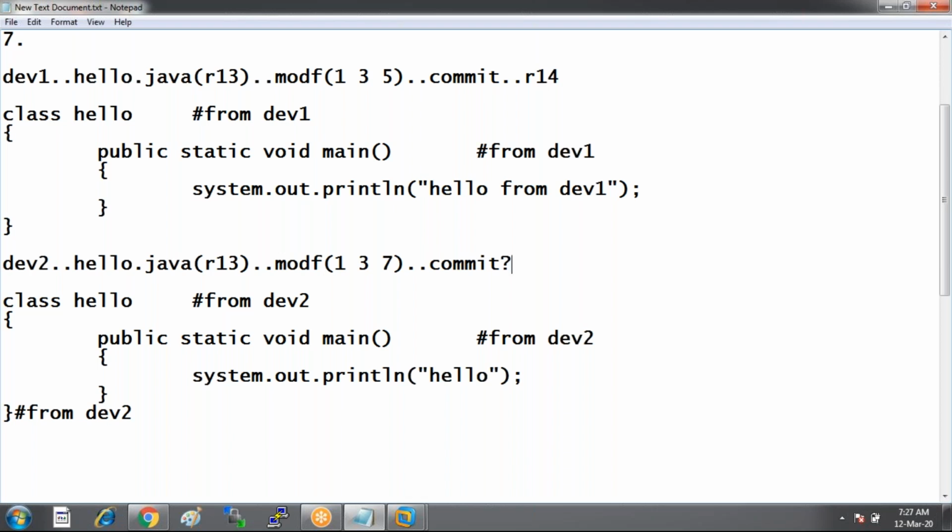And the result: will I be able to commit it? Why? Because the version has already been changed by the first cycle. See, conflict won't occur right now. Conflict will occur when you try to update your repository, not when you commit it. Will it be success or failure? Success. Success? Yes.